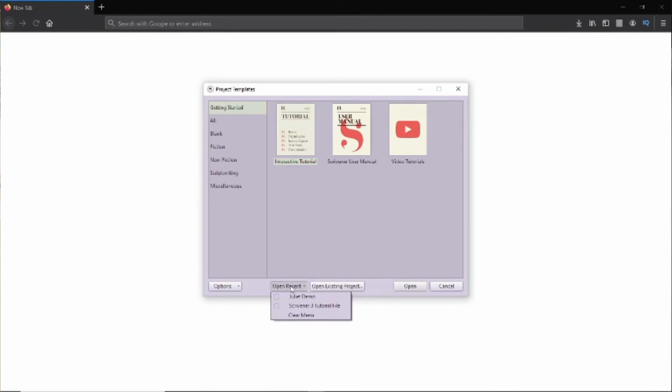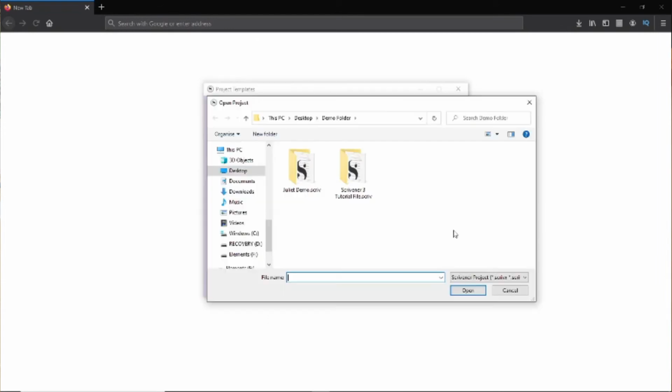Down the bottom, you have the option to open recent by selecting from the list, or to open existing project and select your file from a folder on your computer. Isn't that better having control? You're welcome.